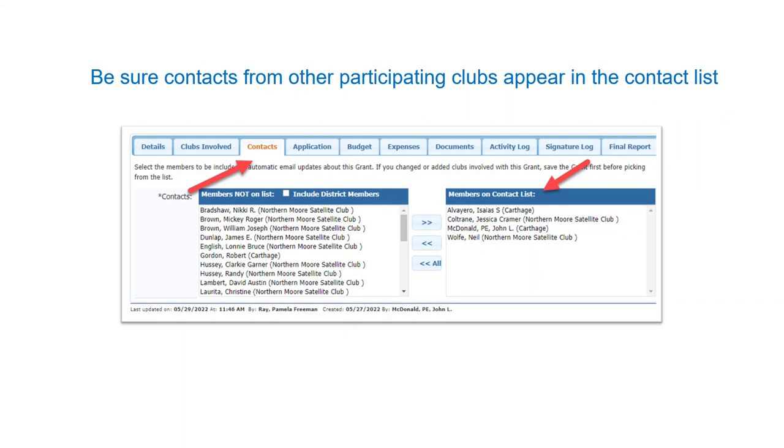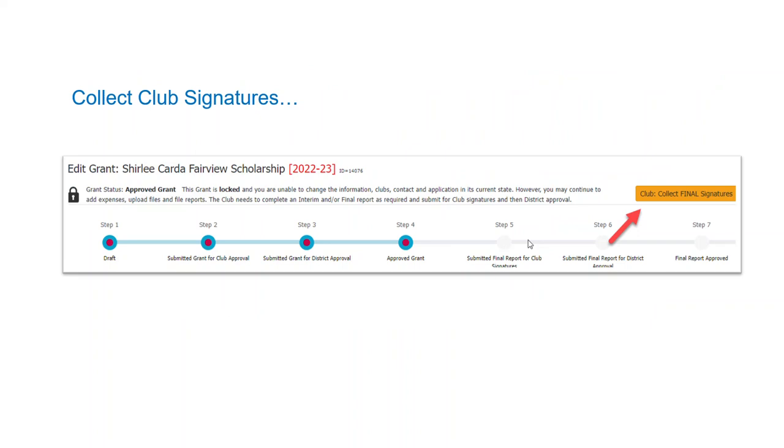We do ask, however, that at least one person from each of the other participating clubs be set up in the Club Contacts tab so they can follow the progress of the grant and the final report approval process if they wish. Finally, you'll press the Collect Club Signatures button and follow up with the signers for your club to be sure they sign the report and submit it for district approval.